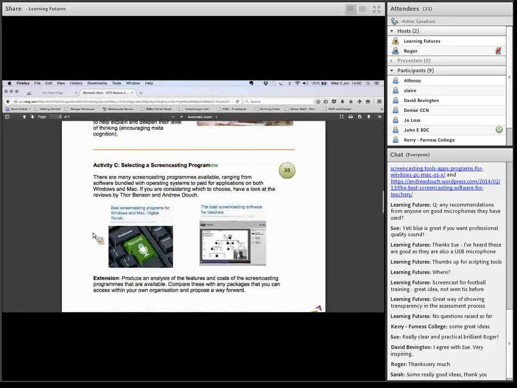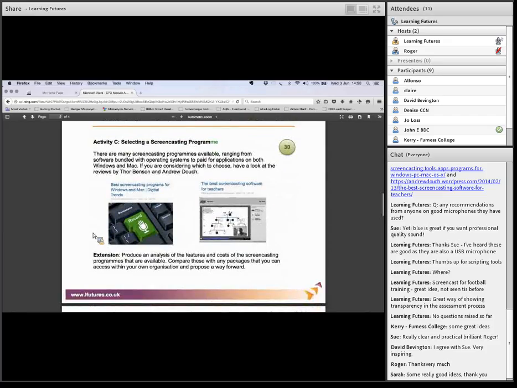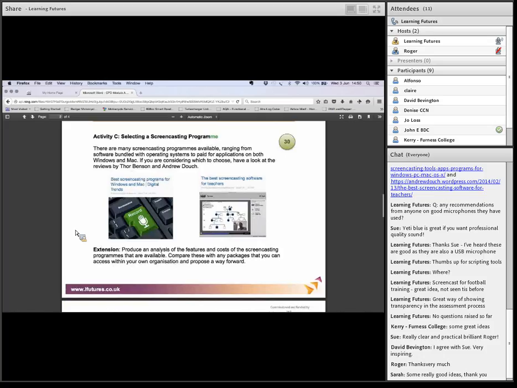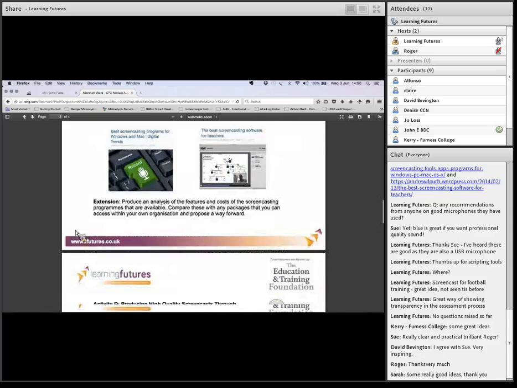Activity C. I've shared some of these links already, but if you'd like to have an overview rather than look through all of the different options that you have in software, the main ones are contained within these two links here. You can have a look through and see the review of what features they've got, if there's costs involved, what those costs are, and what that allows you to do. So that's activity C, and again about a 30-minute activity.